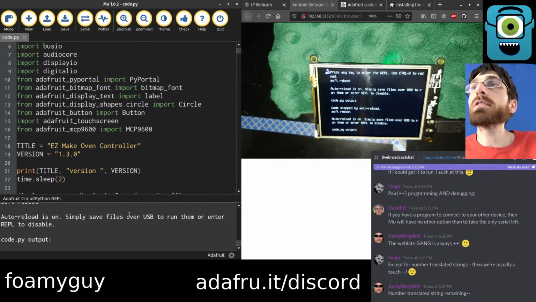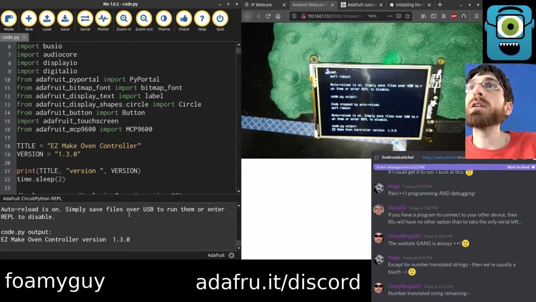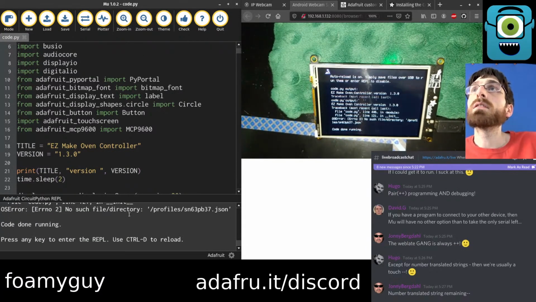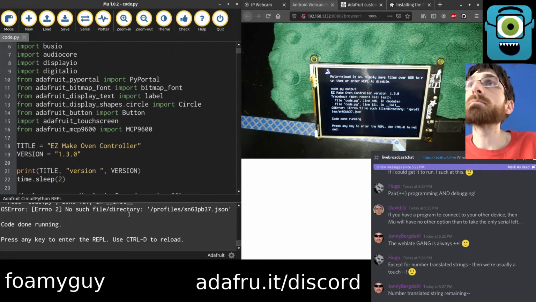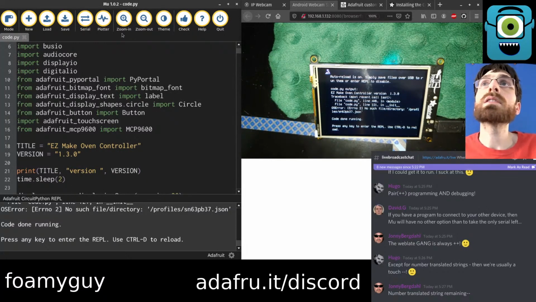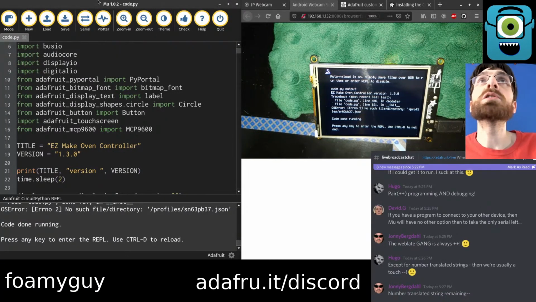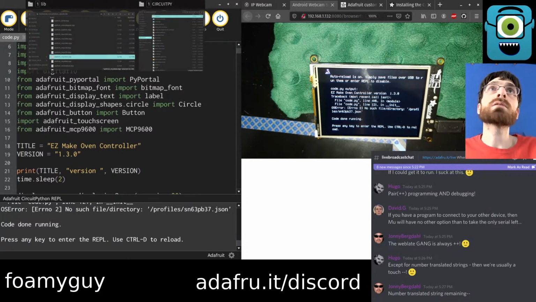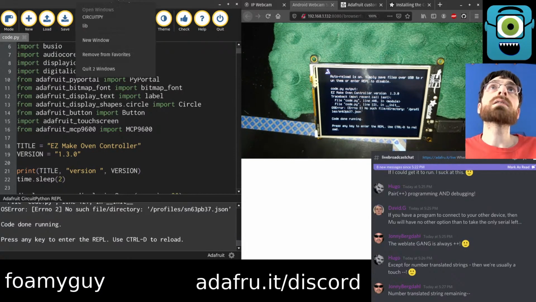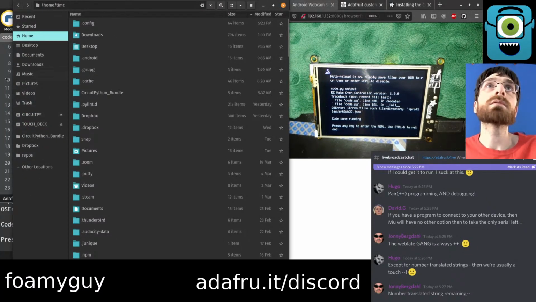I don't know for sure if this code will run due to not having a sensor. So this says no directory profiles. So again, let's go back to the EasyBake code folder here.